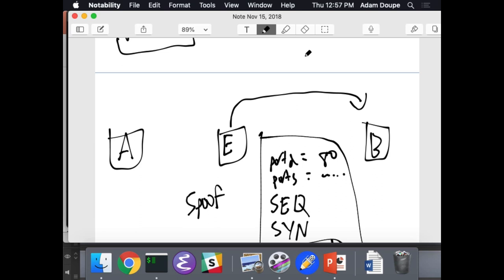No. What does Bob do? Send something to Alice. A SYNACK to Alice. So Bob will create a SYNACK packet. And where does that go? It goes to Alice. It goes to Eve? Why does it go to Eve? Because she asked nicely.